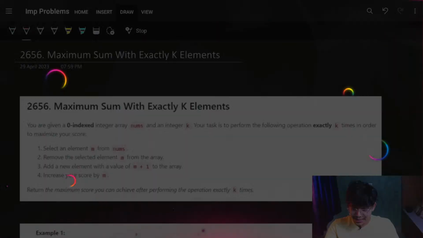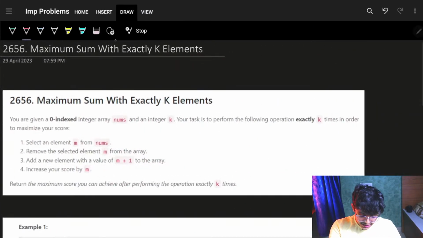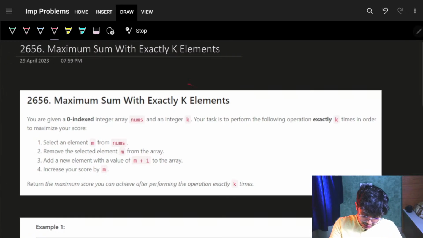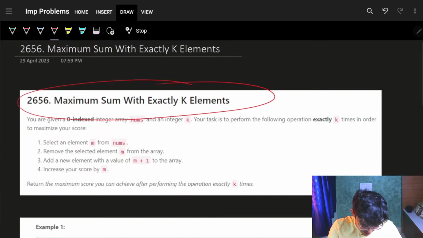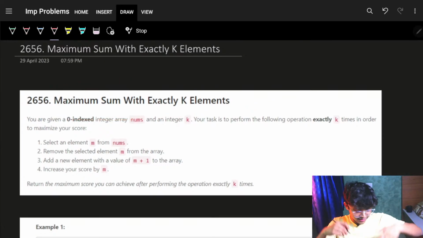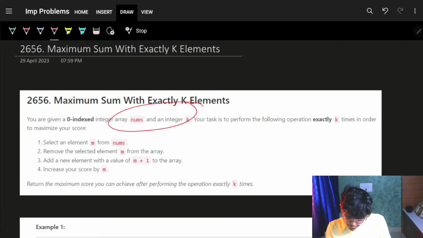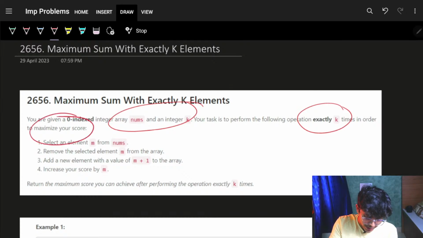Cool. Let's quickly start with the first problem itself. Let me quickly go on to the standard tablet mode. I guess it is the first problem, yeah. So basically the first problem was pretty simple. It says: given a maximum sum with exactly k elements, you have a zero-indexed integer array nums and an integer k. Your task is to perform an operation exactly k times in order to maximize your score.